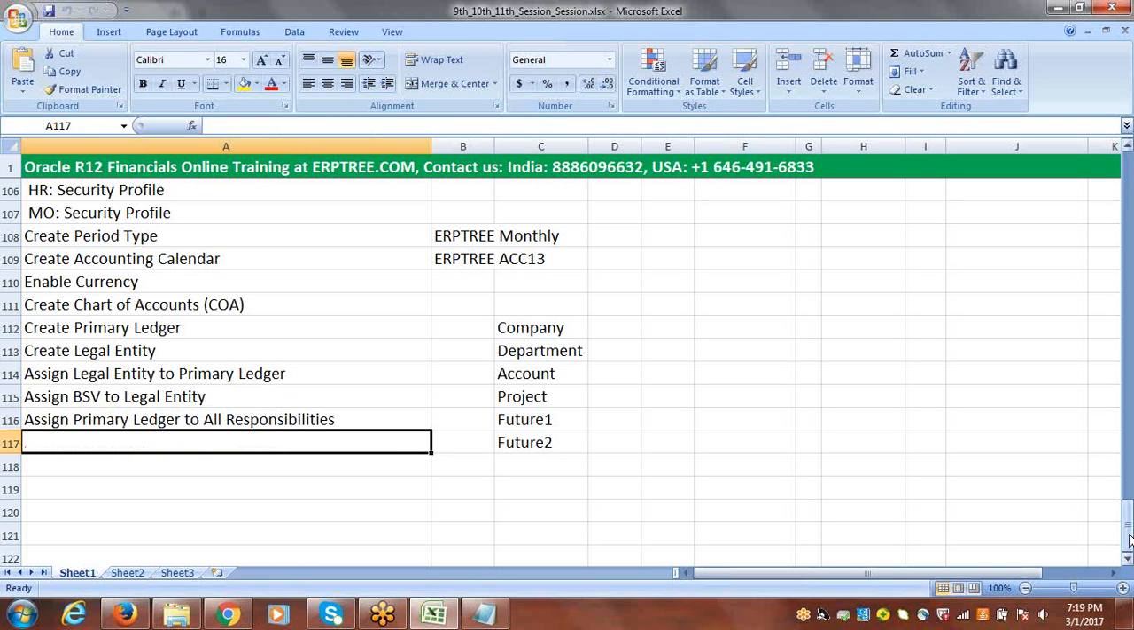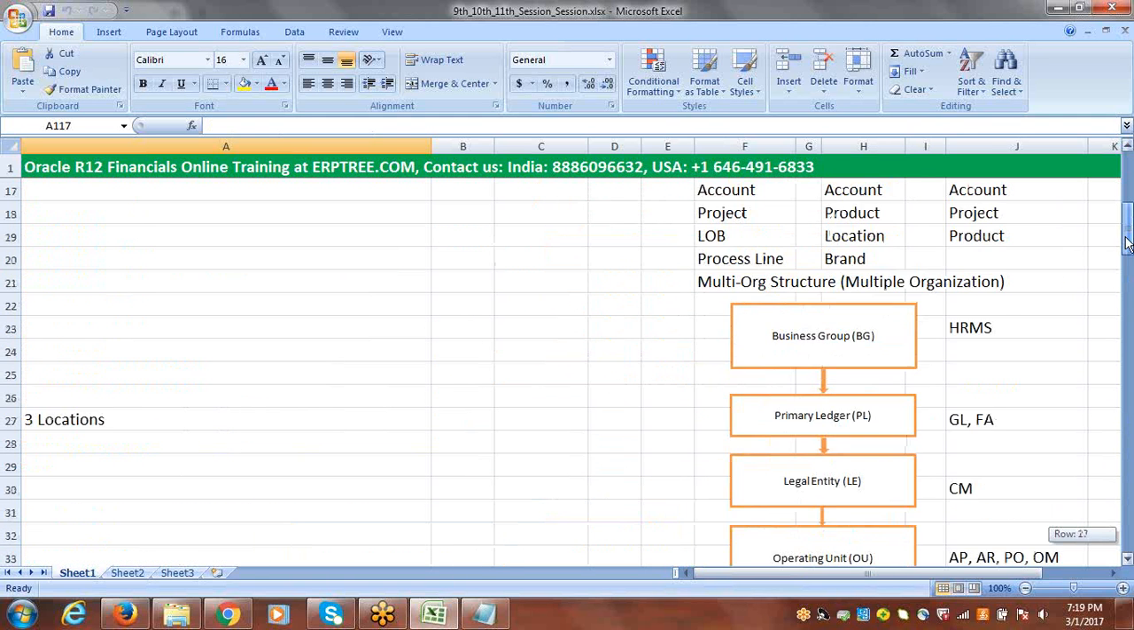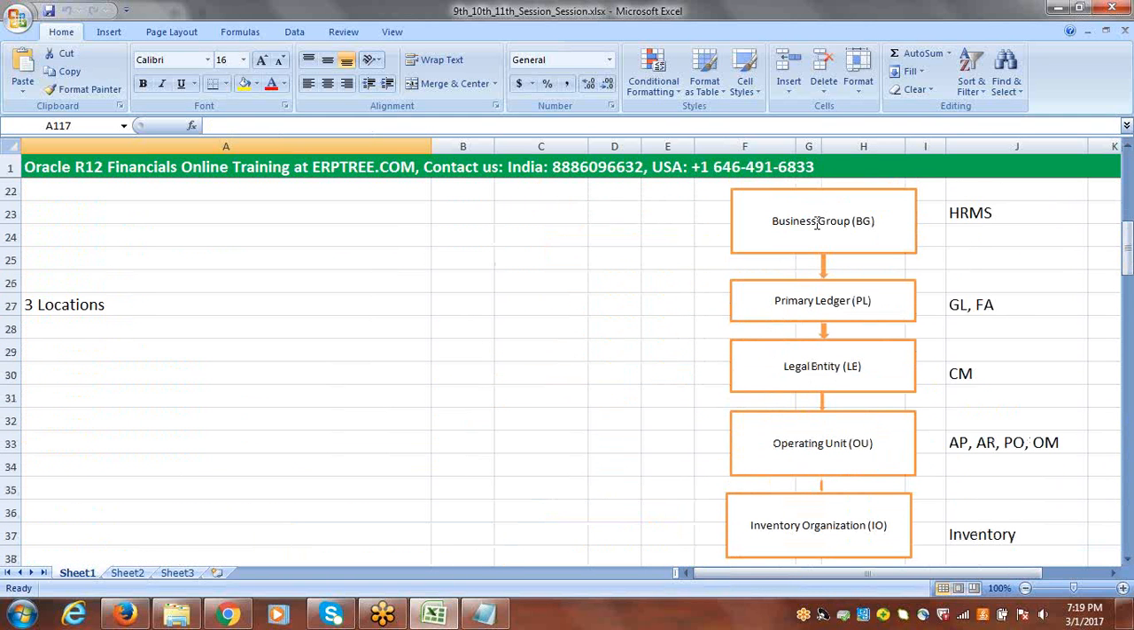Done. Up to here we completed. If you look at our multi-arc structure, we are done with the BZ and primary ledger, along with the legal entity definition and assignment. Everything is done.